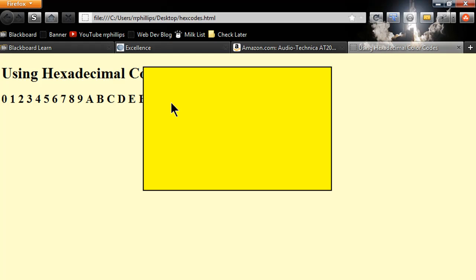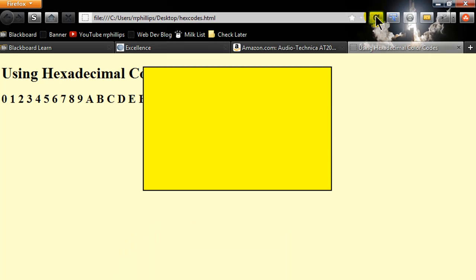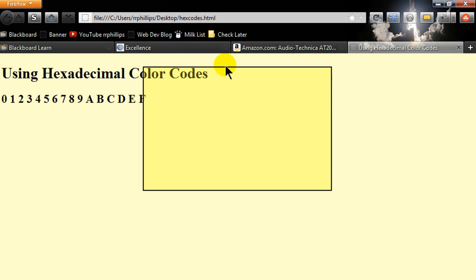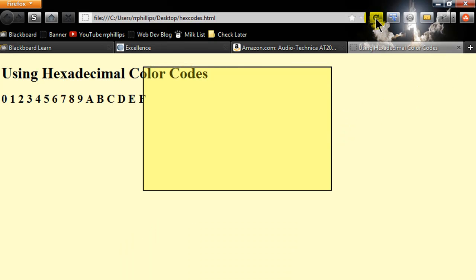Now if I put a 1 in there, it's solid again. So that's the solid color, and I can start to dial back. It goes from 0 to 1. If I did 0, it's going to be fully transparent. Not that exciting at all. So I might do something in between, 0.3. And there we go, a very light color. I could start to play around with these numbers. I could certainly do shades of blue. With RGB, I can do 0, 0, 255, save that. There we go, now we have a semi-transparent blue color.